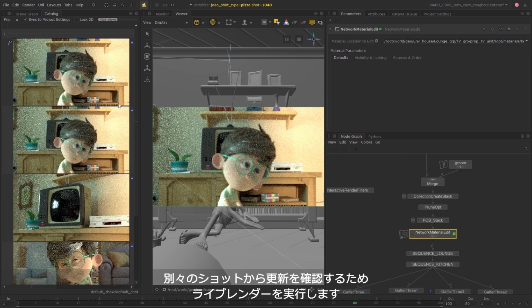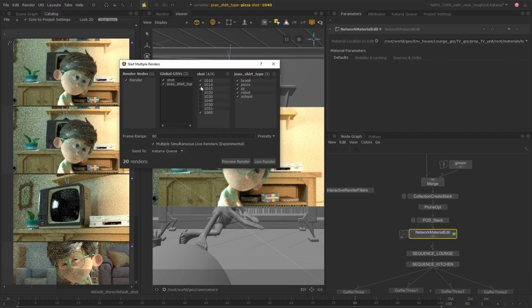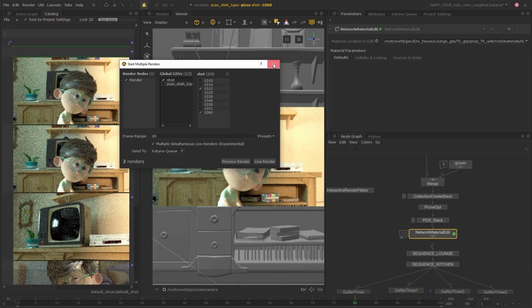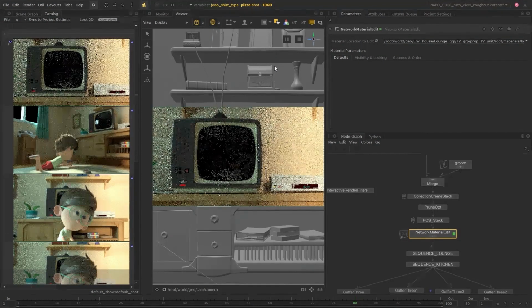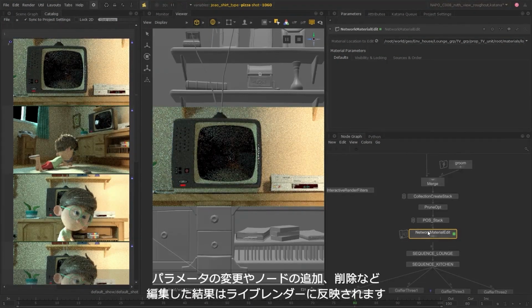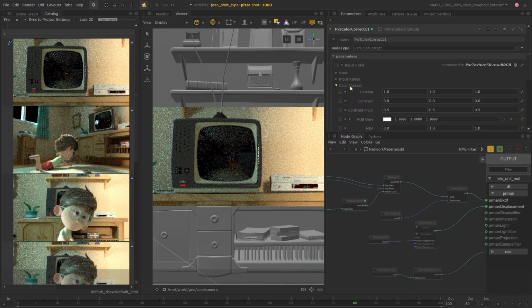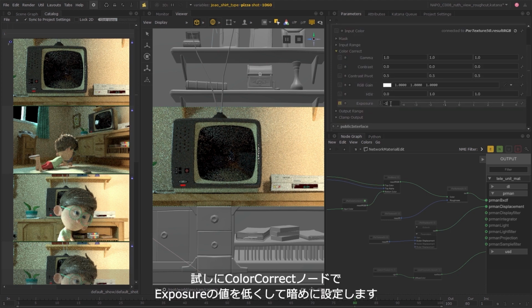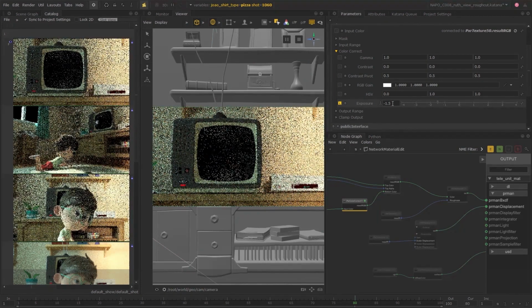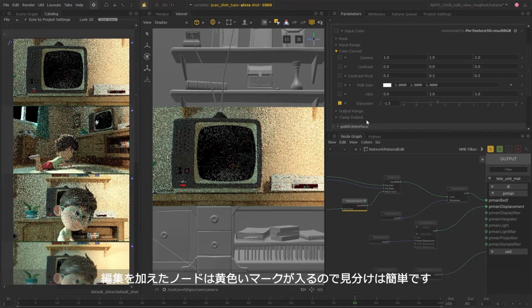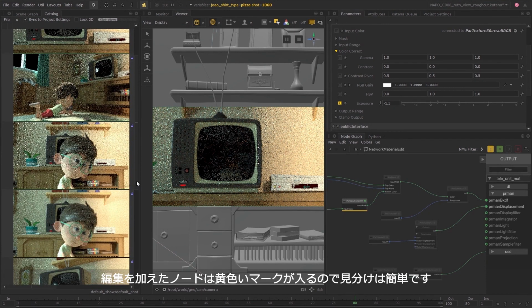So I'll set a couple more renders off so that I can see these changes across a few different shots. And I can jump in and make changes by adding, removing, or editing existing nodes, and the changes are reflected in the live render. So here I'll open a color correct node that already exists in the node graph, and I'll just lower the exposure a little bit to make the wood of the TV unit a little bit darker. And you'll see that the node is now marked with a yellow stripe, and this indicates an edit.